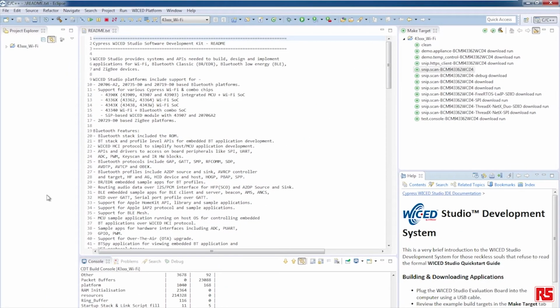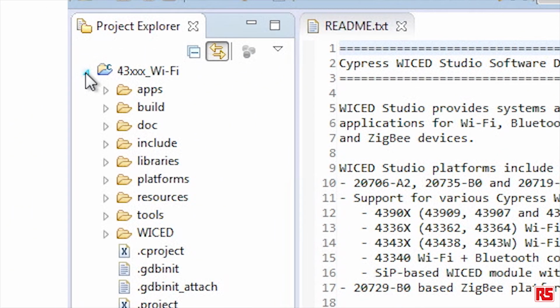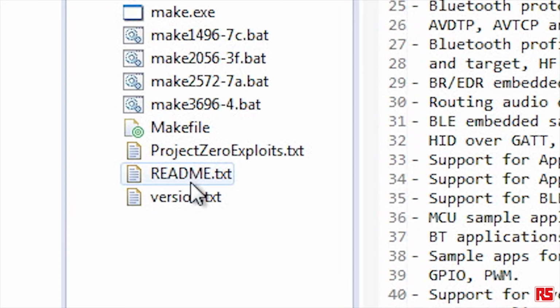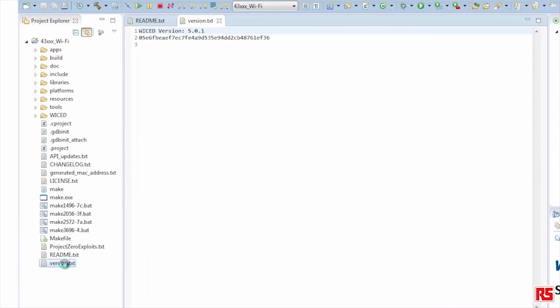Now, let's dig into the Project Explorer. When you click on the little Expand button, you'll see 9 directories. In addition, you'll see about a dozen other files required to run WICED. Two of the interesting ones are readme.txt, which I already showed you and shows up in the middle of the screen when you start WICED. The other one is called version.txt, and this tells you which version of the SDK you're using.